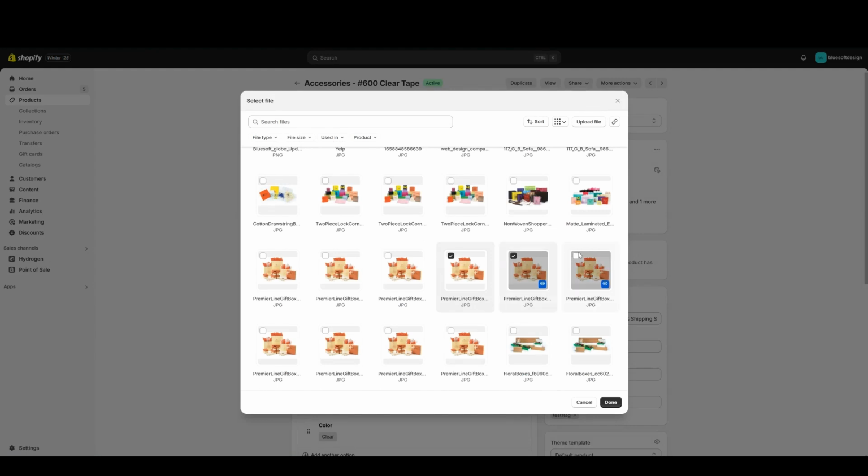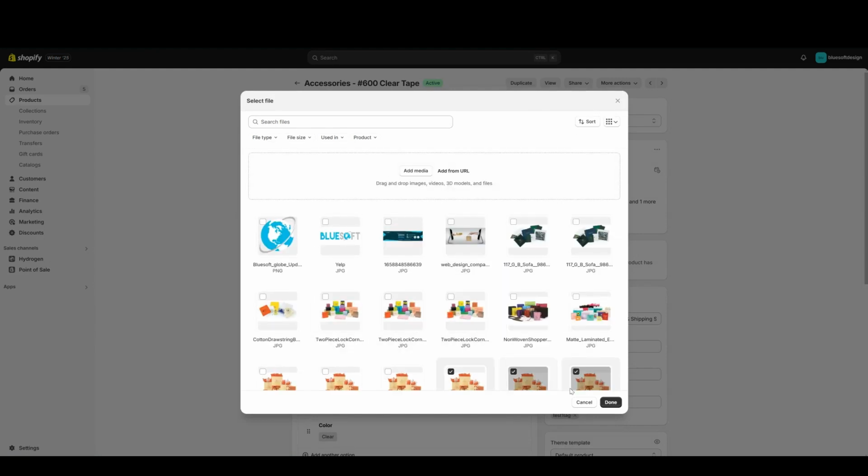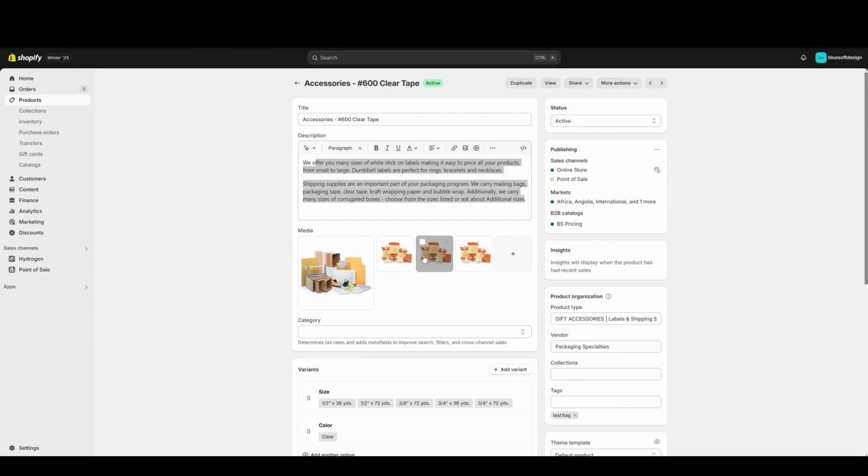So if, let's say, we added these three, these were already added to our store previously. Now we have the images over here, and we can drag and drop them in whatever order we like. The first image in this media gallery is the featured image for this listing. This is the image that represents the listing on Google, when you share the product on social media, or throughout the site where you're just seeing one image of the product. So you want to make sure that your featured image is always at the front of the line.